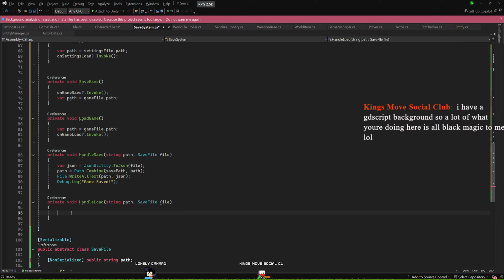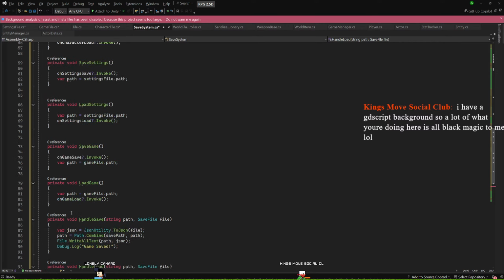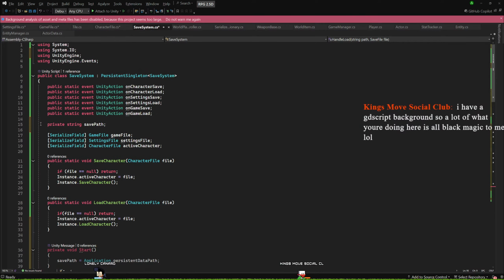So think of it like this: in GDScript, you have to do dictionaries, or it's more intuitive to use a dictionary to save. Unity is doing black magic behind the scenes, kind of, by using these serialized fields. To make it super simple, this is just a singleton, very top level. I could almost get away with making this a static class kind of object, right?